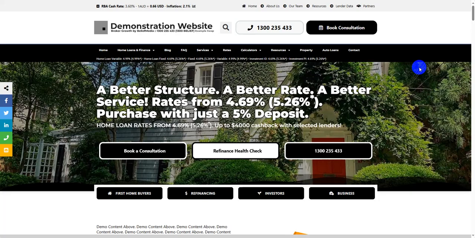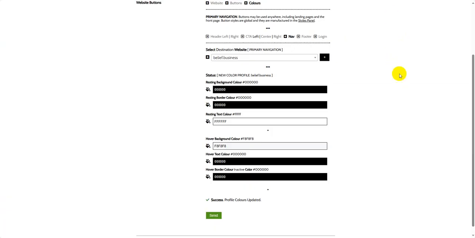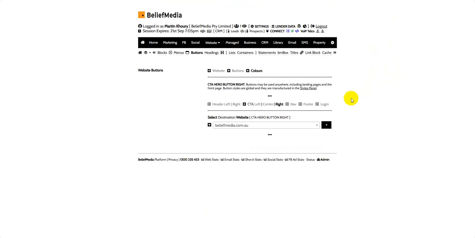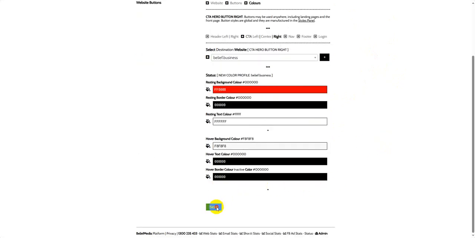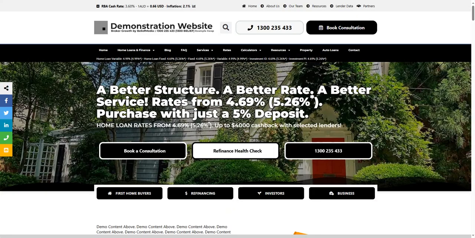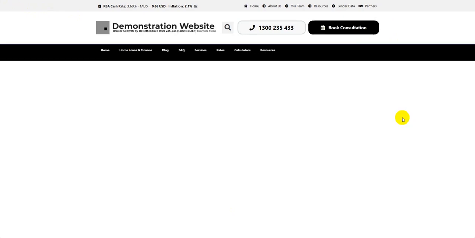Buttons are very simple. So in most cases, like I said, you're simply going to change this black to something else. Just for the sake of it, let's go through and change button 3 here, which is the phone number button, and we'll change that to red. I just want to show you how these things start to look. So again, I've selected call to action, left, center, right. I've selected right. I've selected a website, and I'm just going to select red here and save. I'm not going to make any other changes. I'm going to refresh that page, and that button will be red.